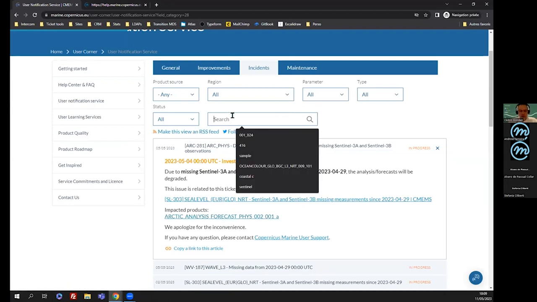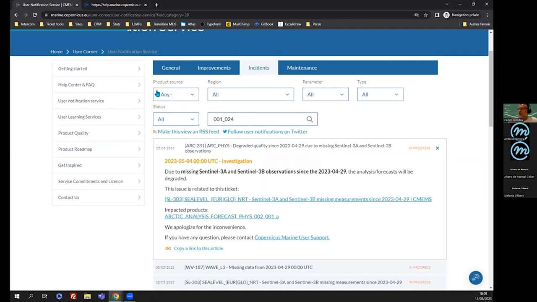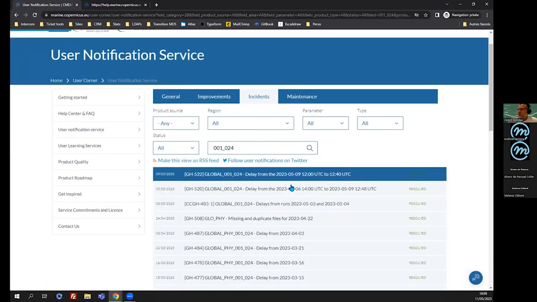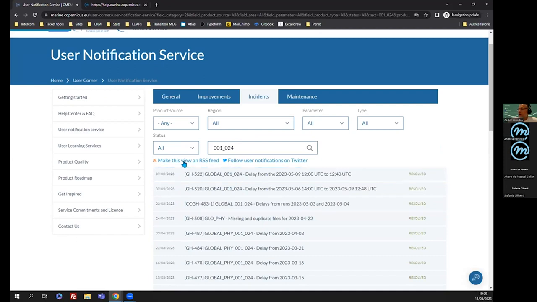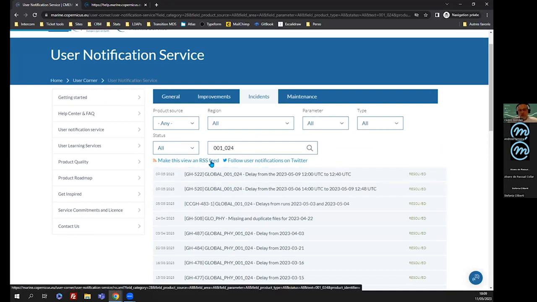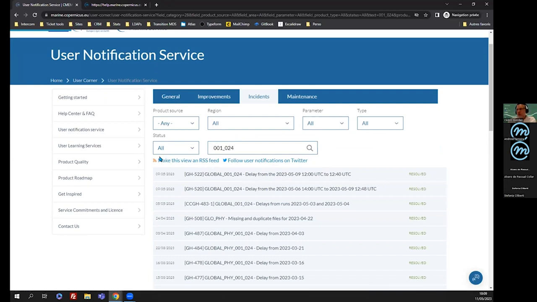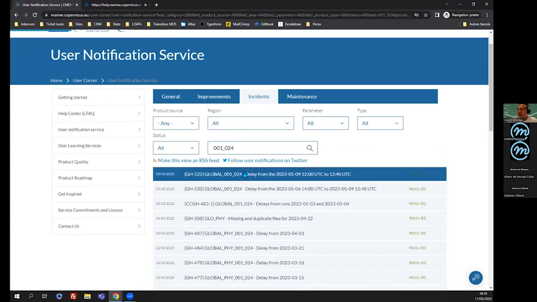For example, you can create your own RSS feed using the different filters and the free text area. Here I will find only the incidents related to the global product 124. You can make this view an RSS feed, and you can subscribe to this RSS feed to be automatically informed in case of a new delay or new incident on this product.